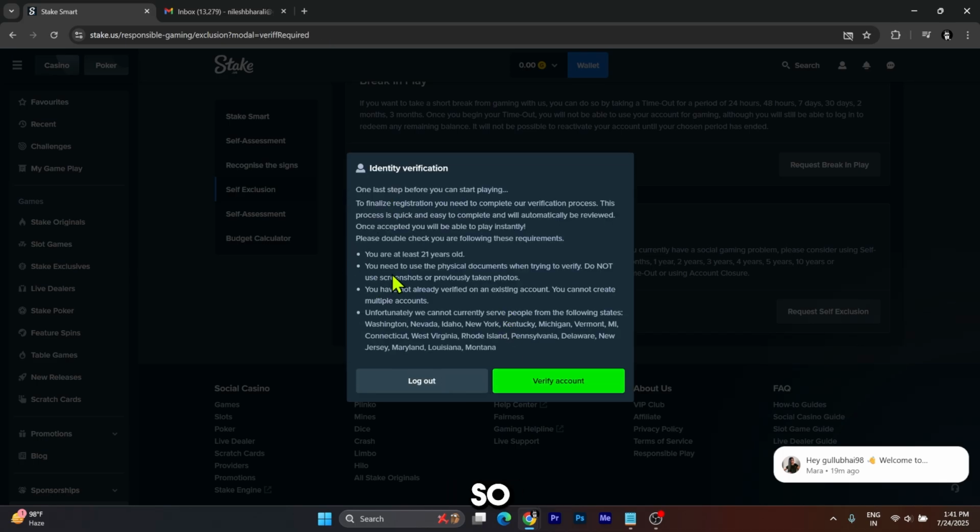So right now it's asking me to verify my account, but in your case you will find a verification message on your email ID. Alright, you just have to confirm the verification, and once you confirm the verification message sent to your email ID, your Stake account will be forever deleted. Alright, so that's the way you can delete your Stake account.